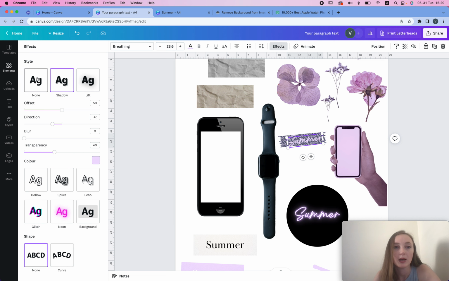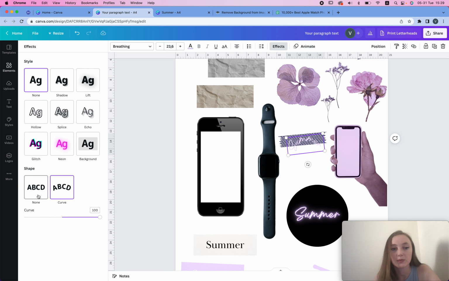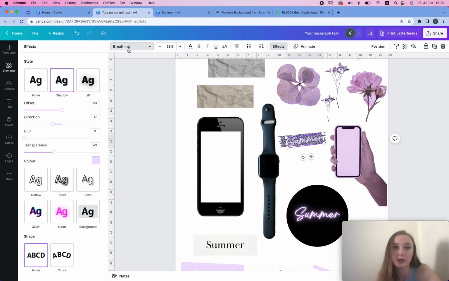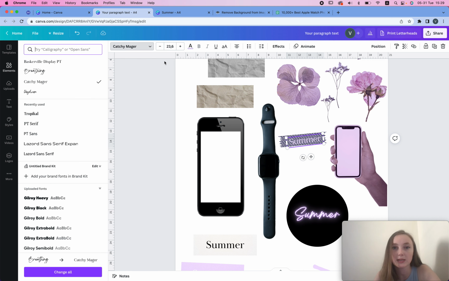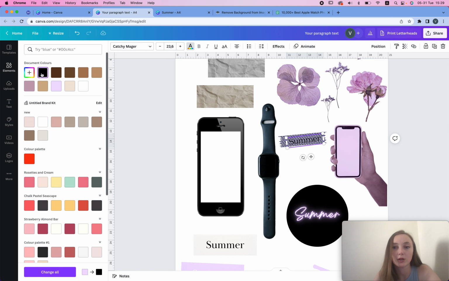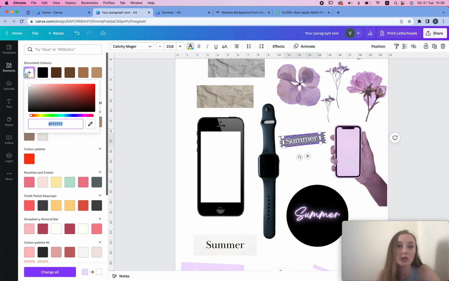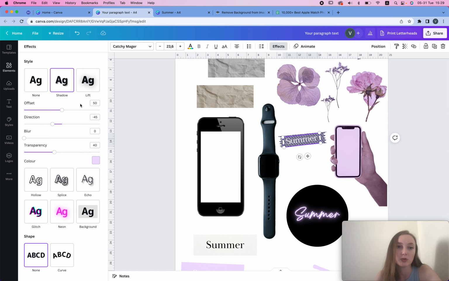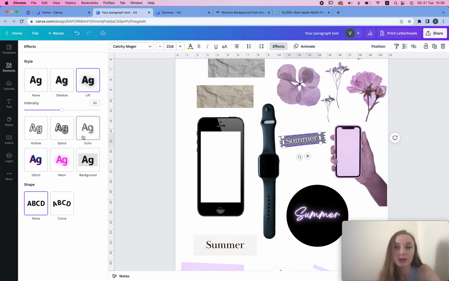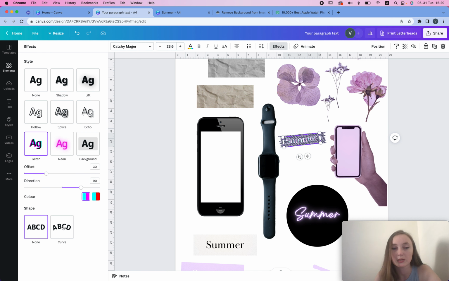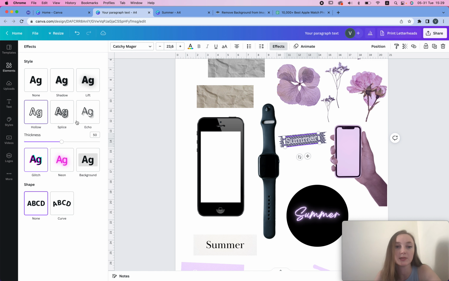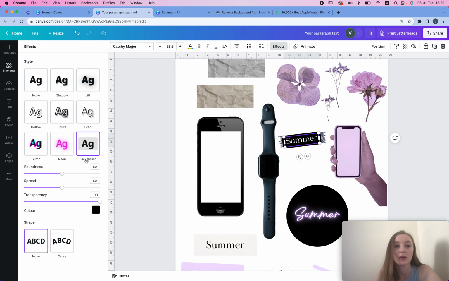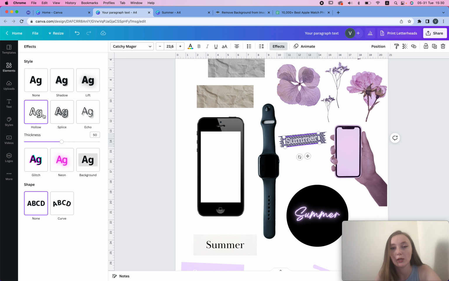Okay. And we can also make it curved. Well, this doesn't look great with this font. Let me just change it to something else. So we can make it curved, for example, if we want to. And what else can we do? Where's my effects? We can also put some shadow underneath, echo. You know, these are all possibilities. Too many possibilities. I'm just kidding. So yeah, that's how it would look.